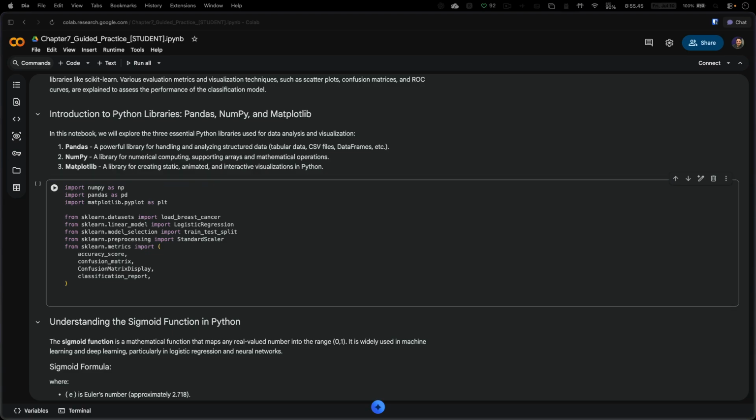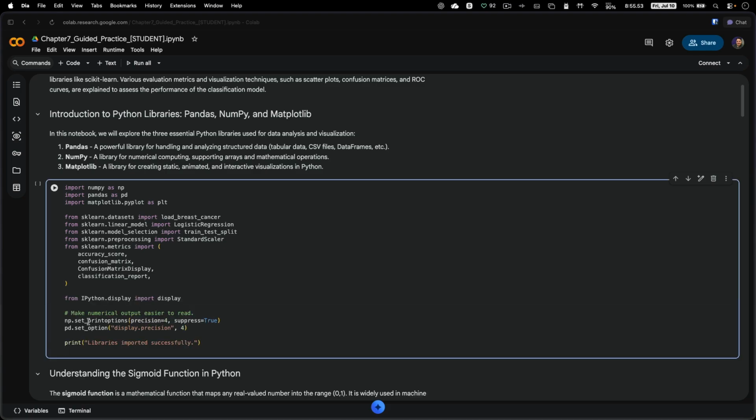And let's import display so we can utilize it. And let's just print some configuration that is easy to read, with the precision at 4, so it doesn't have a bunch of numbers and zeros at the end. And we will print the libraries just to see if this actually works. Let's try it.